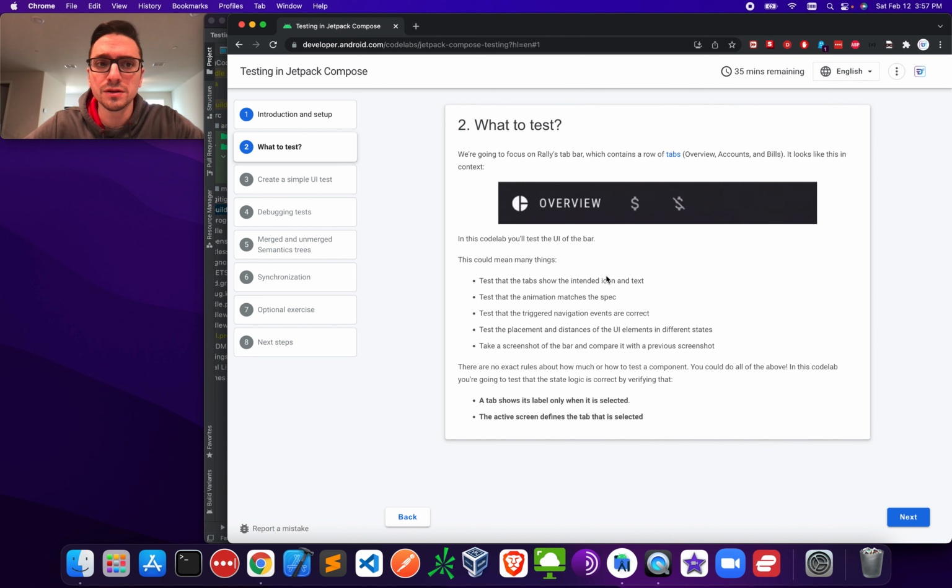Oh, that's interesting. You can basically take screenshots and then compare that output file, that photo. I don't know if it's a JPEG or a PNG, or it just compares bitmaps. I'm not sure. All right, see, there are no exact rules about how much or how to test a component. You could do all of the above. In this codelab, you're going to test that the state logic is correct by verifying that a tab shows its label only when it is selected. The active screen defines the tab that is selected.